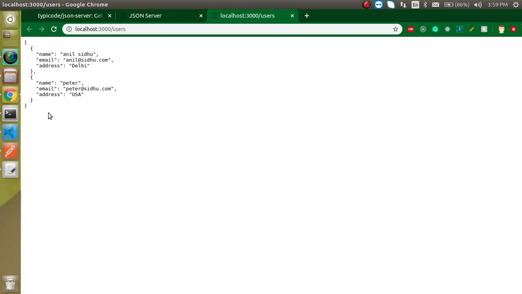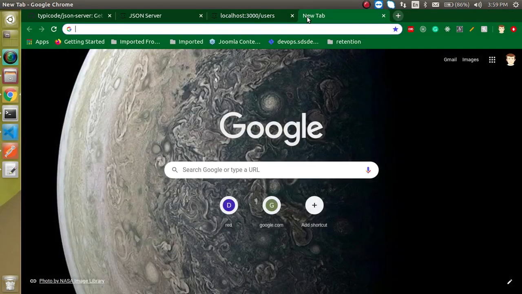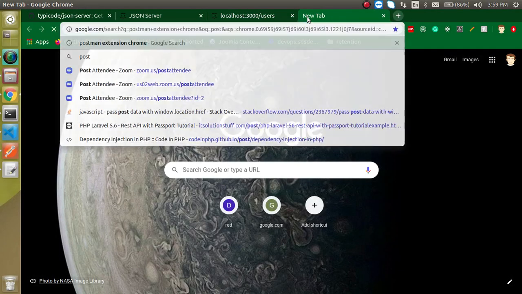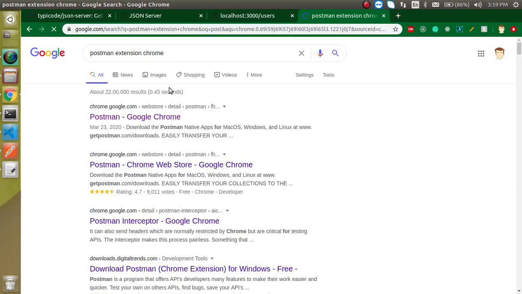Now let's test it with the Postman, how it's actually working and how we can add the data with the Postman, all right? So for that, you must have to install the Postman. And if you don't know how we can install, then I'm just going to tell you just right here, Postman and extension Chrome. Let's click on the first link.